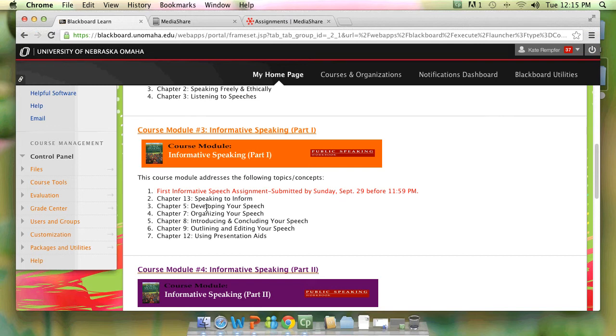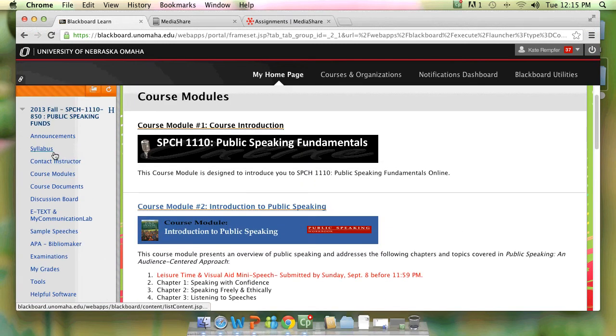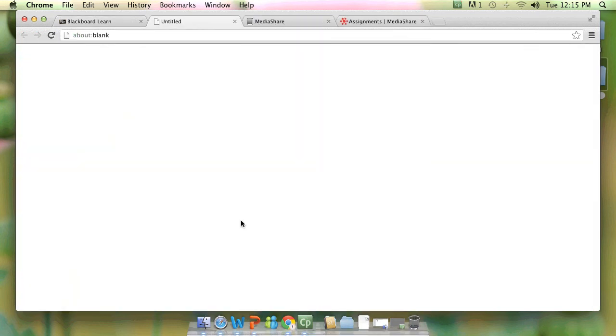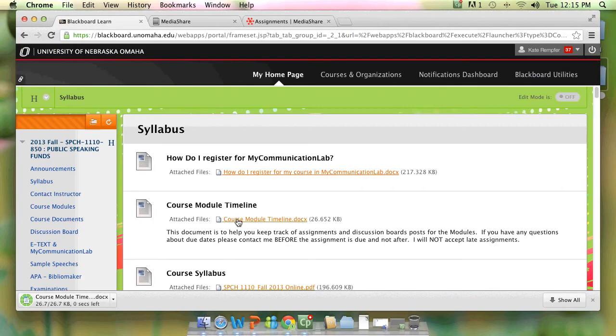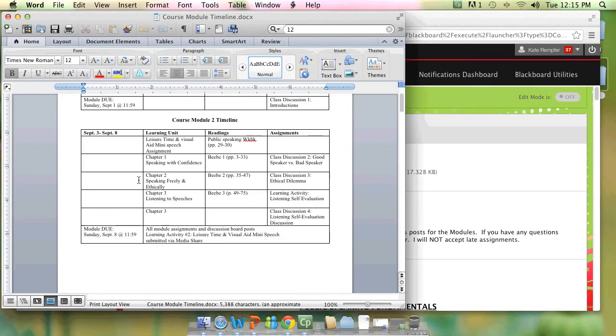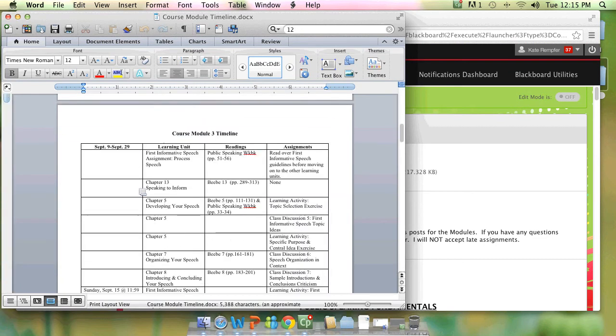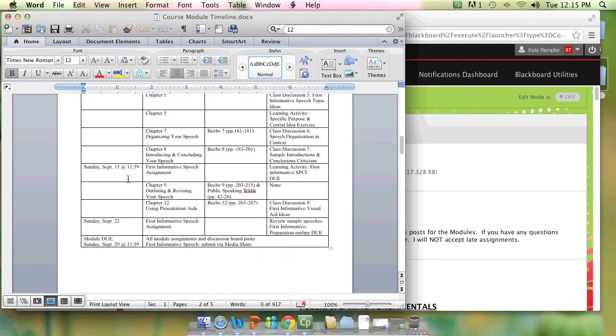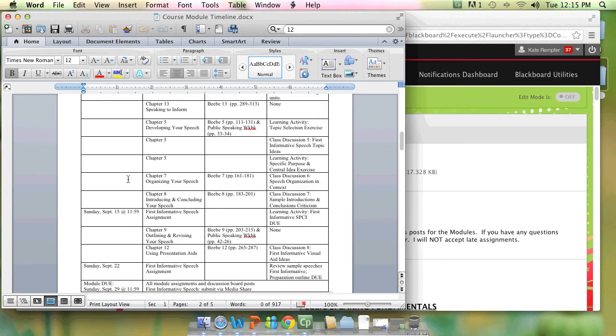Now, in order to help you progress through each module, I have added a document under the Syllabus tab. In this document is a course module timeline. This is not a requirement for you to use, and I've not laid out what you should be doing day by day or even week by week. It's just a guide for you to try and keep you on track as you work through the semester. And maybe some of you did not know this was here. But as you can see, course module 3 starts on September 9th and it ends on Sunday, September 29th, when your first informative speech is due.